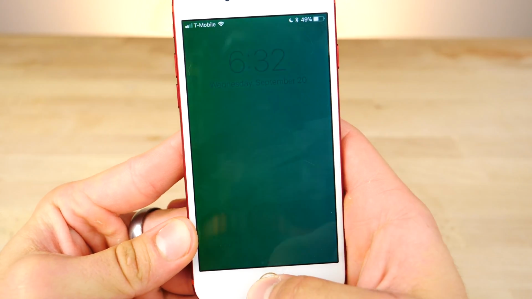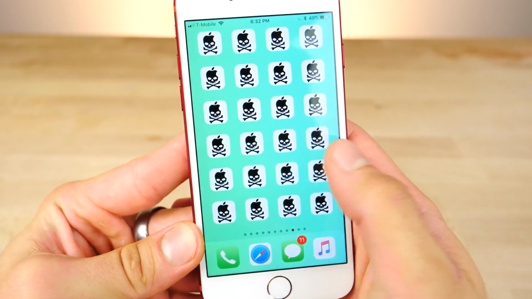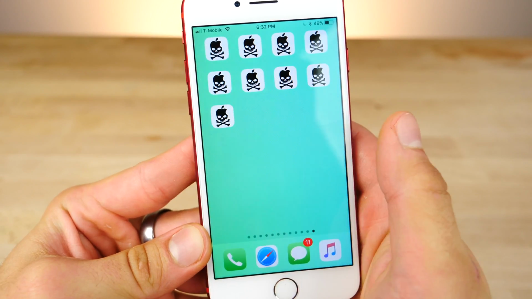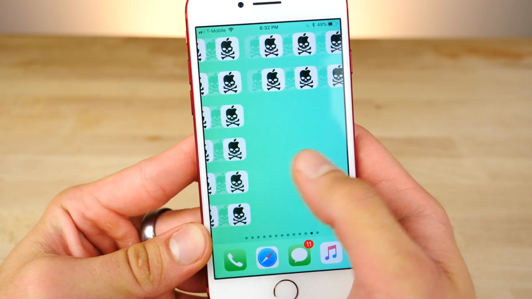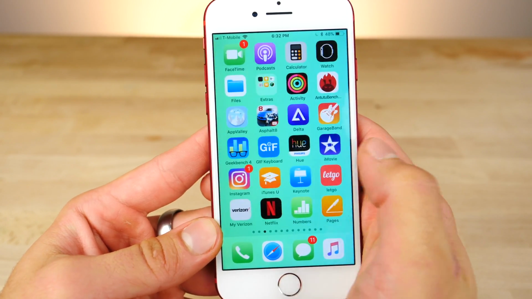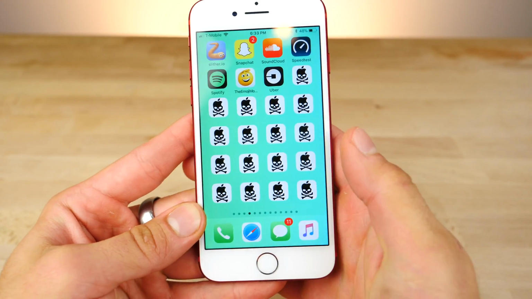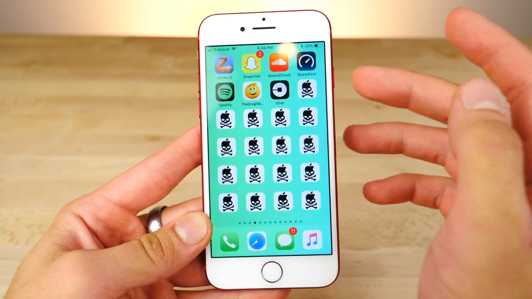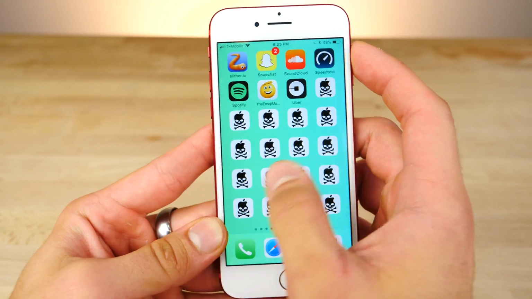Screen is flickering, the lock screen. Oh, there we go. Cool. So as you can see, it's still installing more. That's funny. So I've got pages and pages of this malware. Now, if you try and go into the app switcher, it freezes your phone. If you try and lock your phone and unlock it really quickly, it freezes your phone.